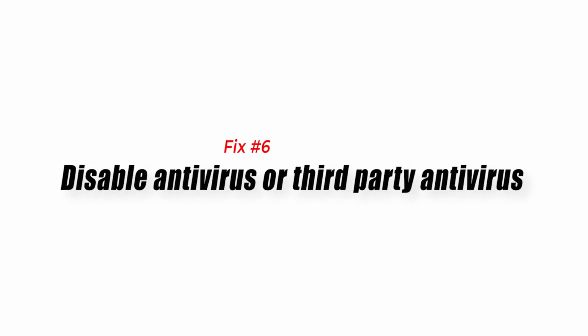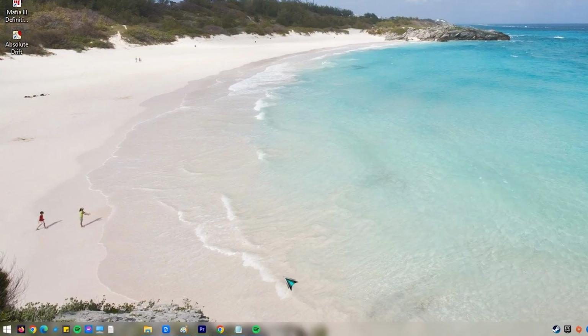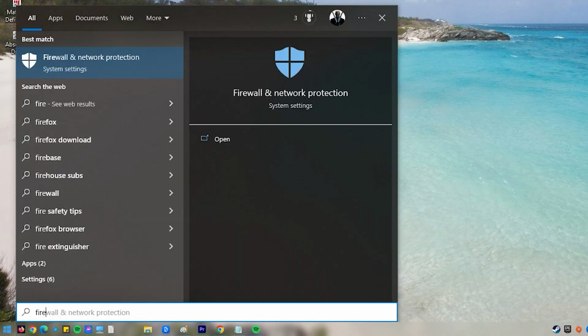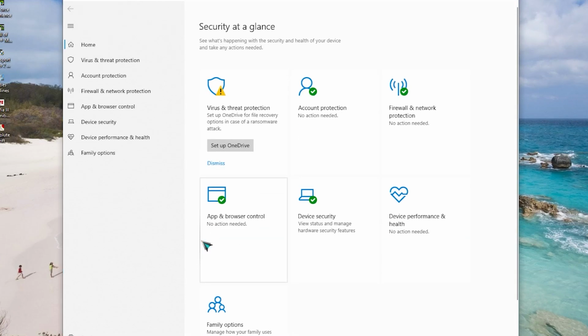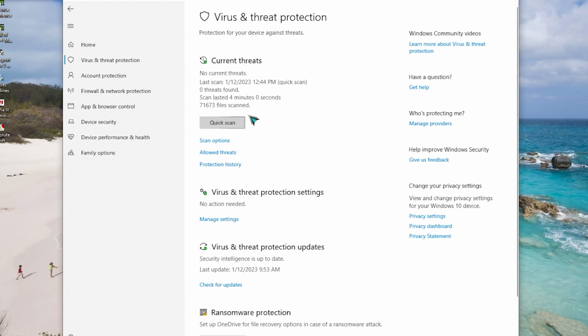Fix 6. Disable antivirus or third-party antivirus. If your antivirus on your computer, such as Windows Security, detects the download as a security threat, you may be unable to download World of Warcraft. You should first try to disable your antivirus software, and then see if the game can be downloaded.